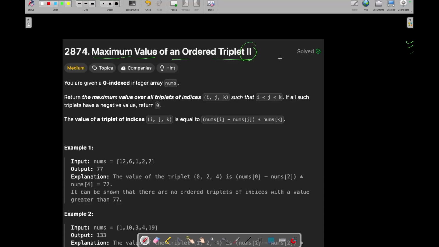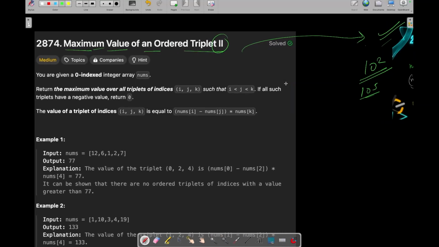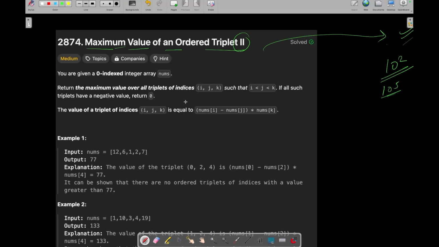This question is just an extended version of yesterday's one, because in yesterday's question the constraints were 10 to the power 2, and in today's question the constraints are 10 to the power 5. That's the only difference, but all other things remain the same.